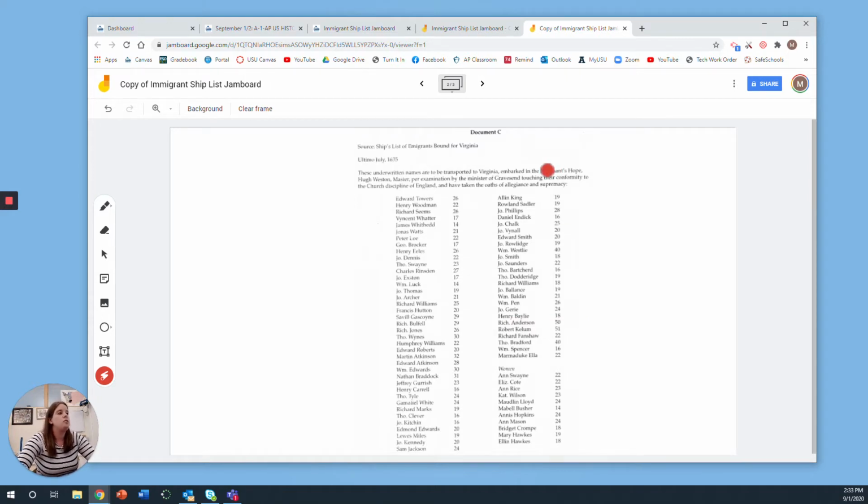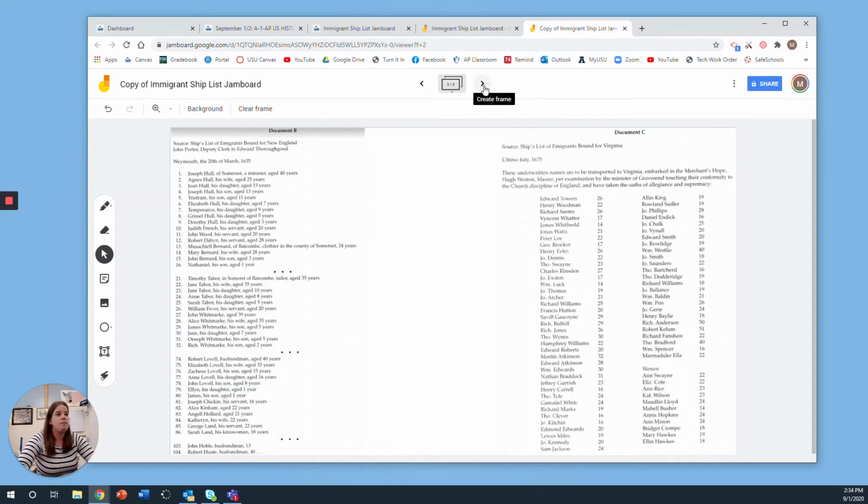If you notice too, you'll see up here how they have to take this oath of allegiance and supremacy. This is actually really common, not just in this area, but in most areas, that you have to give your commitment to the crown. So the final thing that I want you to do is go to page number 3. In this one, I want you to create 3 sticky notes that are comparisons between the two and looking at the differences.